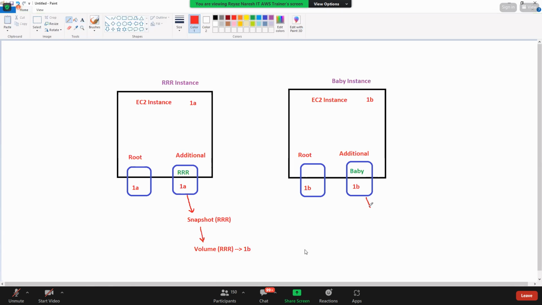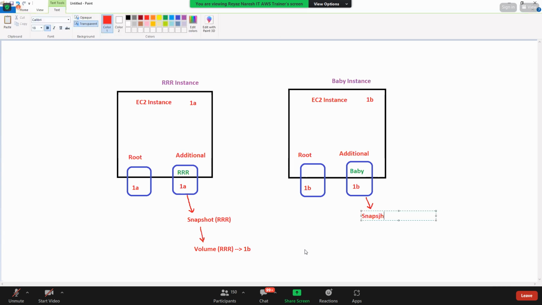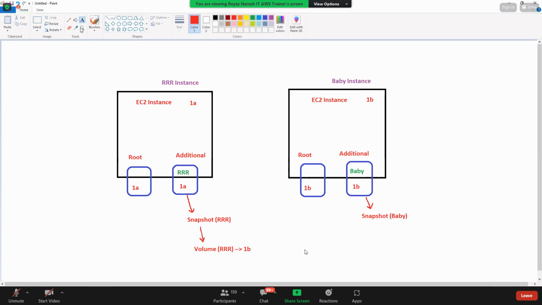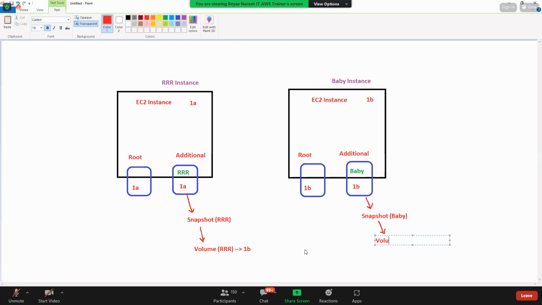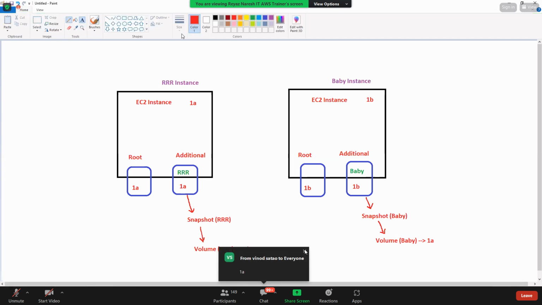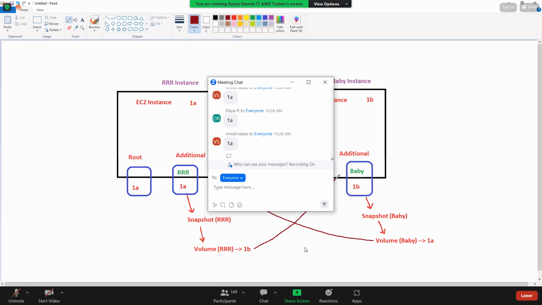Excellent. And here also, you create the snapshot. Which movie is here? Baby is there. From this snapshot, you create a volume, and the volume has the Baby movie. In which availability zone? 1A. Super. So simply now, guys, can you attach this volume here and this one here? Yes.